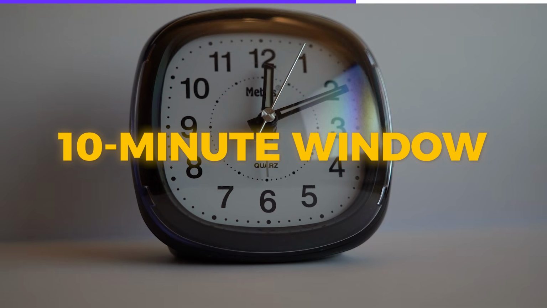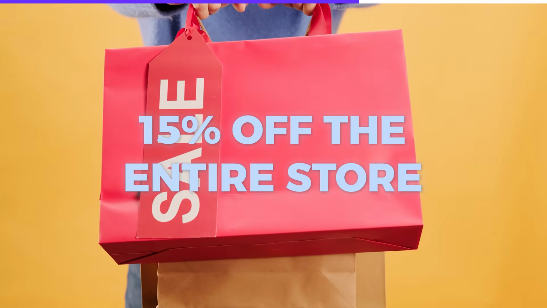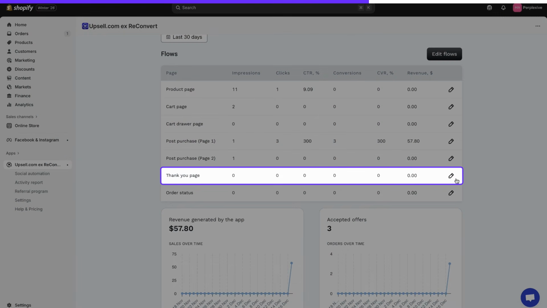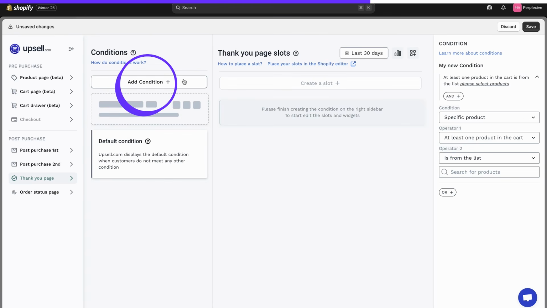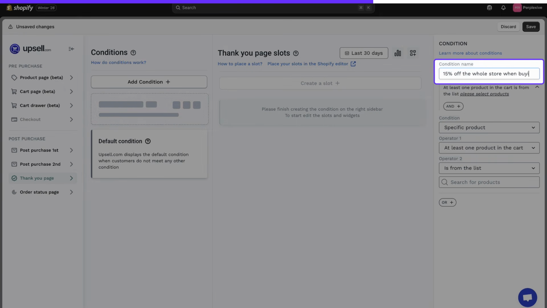Here's the idea. I'll give the buyer a 10-minute window to get 15% off the entire store. During that time, they can buy any product or specific products, and this is where urgency works at its best. Let me show you how to set this up. First, I'll click on the thank you page flow. Then I'll click add condition and give it a name I'll remember, like 15% off the whole store after buying accessories.